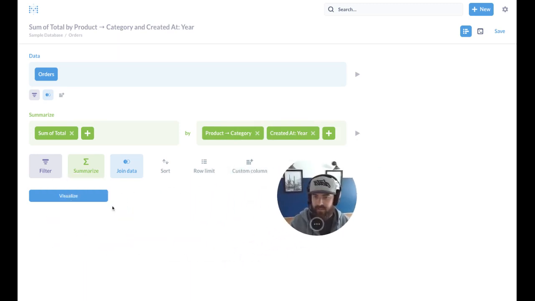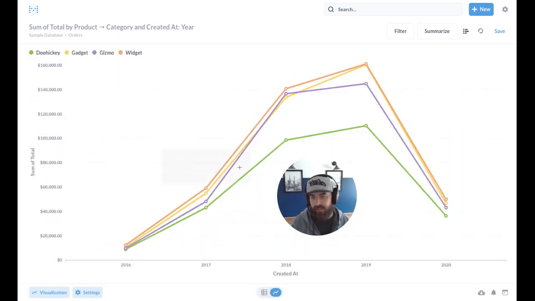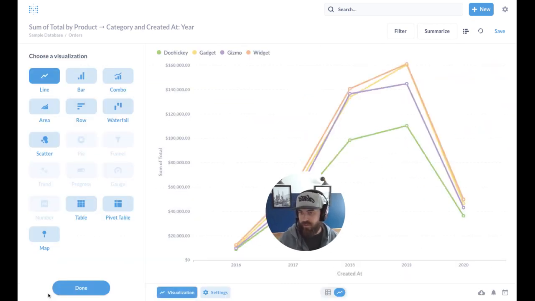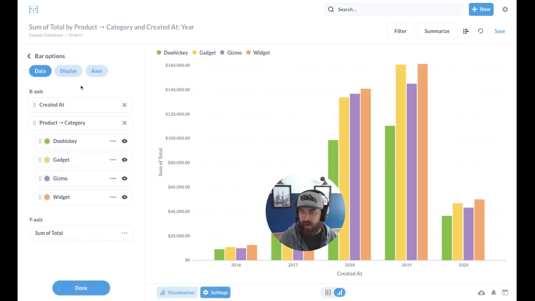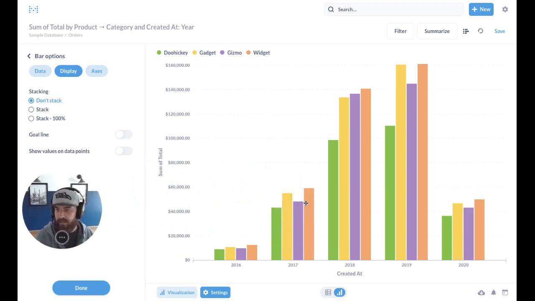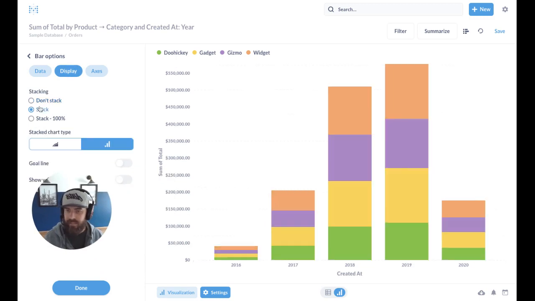We're going to visualize this data again. And you can see by default, it changes it to a line, but we want to see this as a stack bar. So we can go to visualization, we can go to bar. And now when we go to this display, you'll see that we have the options for don't stack, stack, and stack to 100%. So we'll go ahead and click on stack. And just like that, now we have a stacked bar chart.